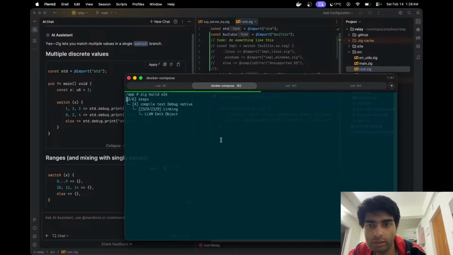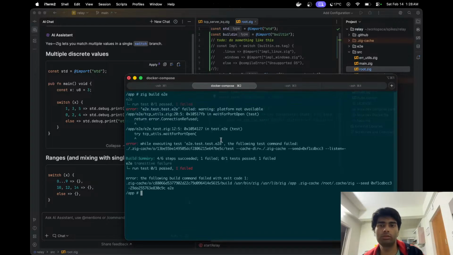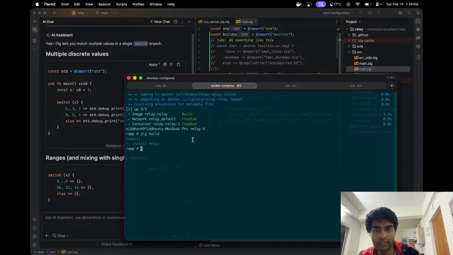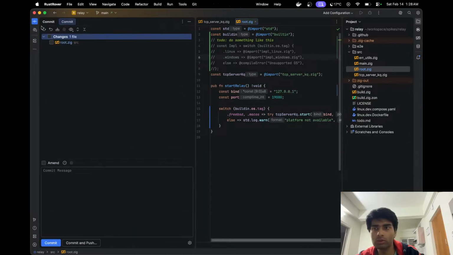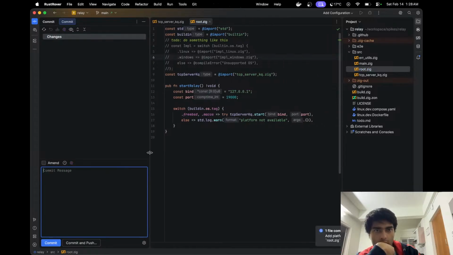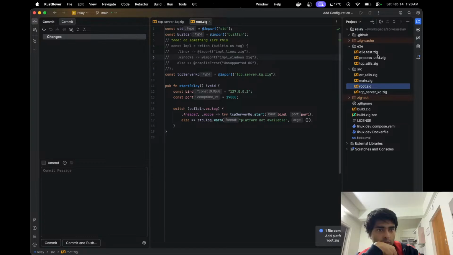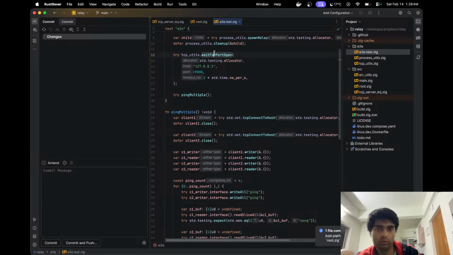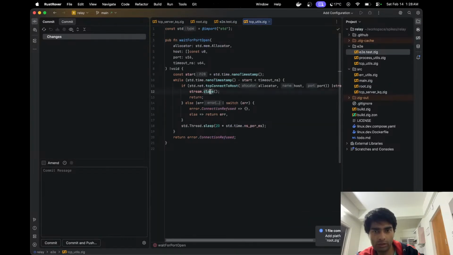E2E should fail. Yes, E2E failed. This E2E also, I don't know how I can add the timing to the E2E right now. Timing is not there in the E2E. I have to add the timing code. Or it has the timing. I think it has the timing. Okay.